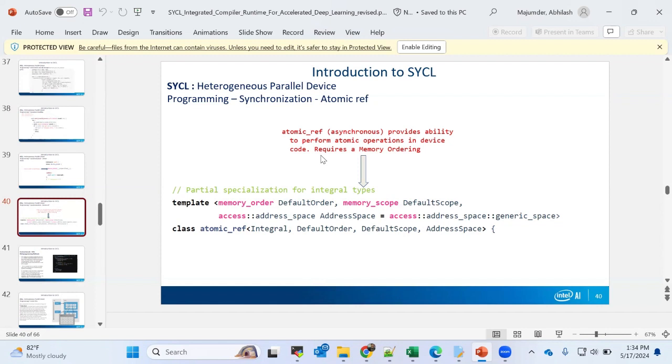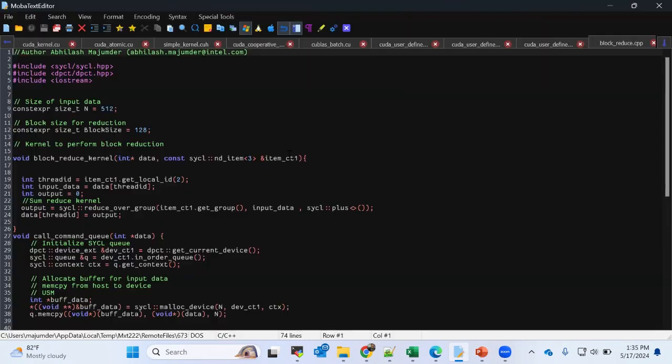Now, the memory ordering in SYCL is a little bit different. We have to specify what memory ordering is needed, whether it is global memory ordering or local memory ordering. As we know, reduction is a shortening of a particular container by a specified operation to a shorter value. It can mean multiplication, addition, subtraction, and other arithmetic operations as well.